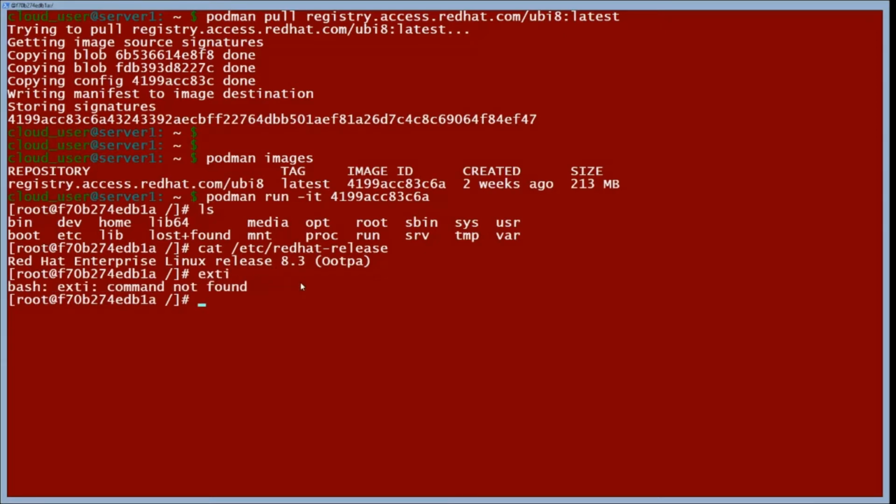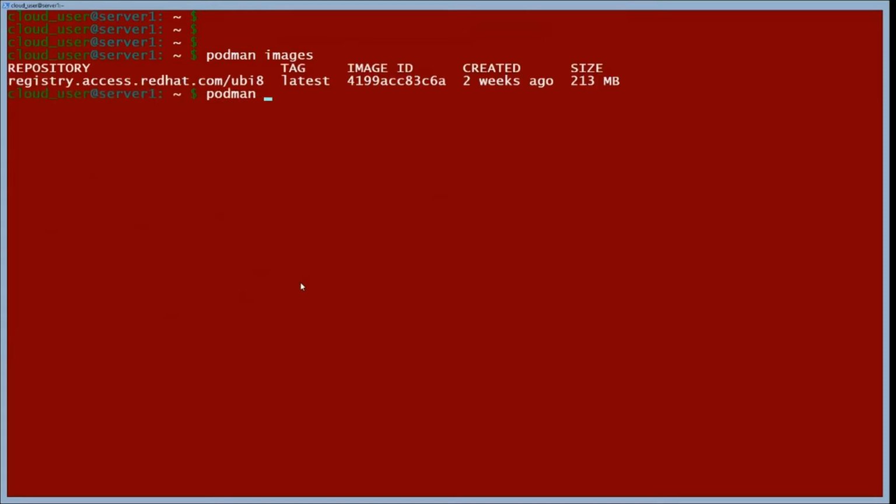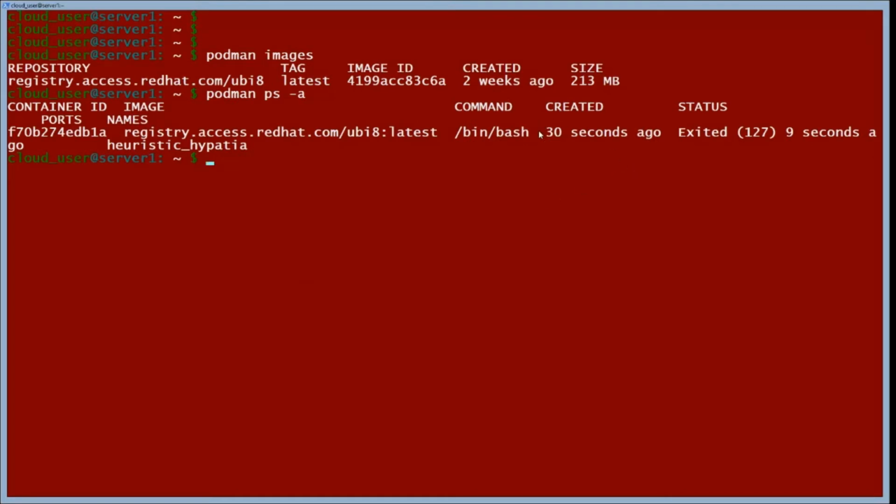Now we can exit out of it. Now that we exited it, you can actually check. You can do podman ps -a. It'll tell you the process. It'll tell you that it was created 30 seconds ago and it exited 9 seconds ago. And actually, if you don't name your containers with a --name, you're going to see that it names it automatically for you.